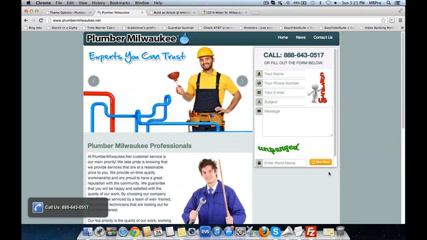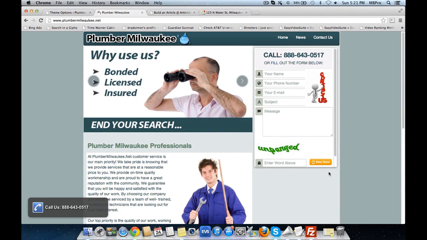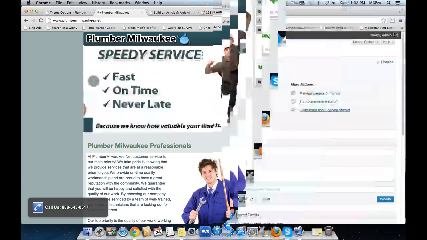So the theme is completely mobile responsive. You don't have to do anything from this point. It will automatically display on the mobile sites, and it will display and look good on any mobile phone or mobile simulator that you go ahead and try it on.